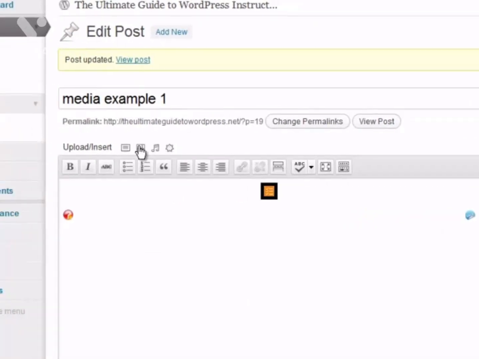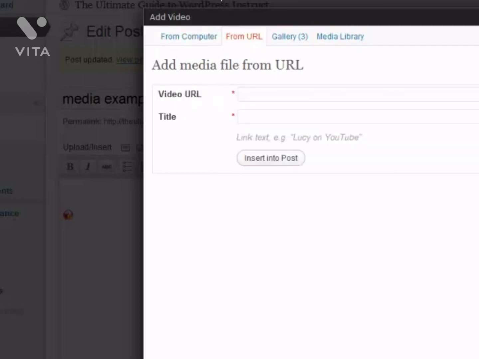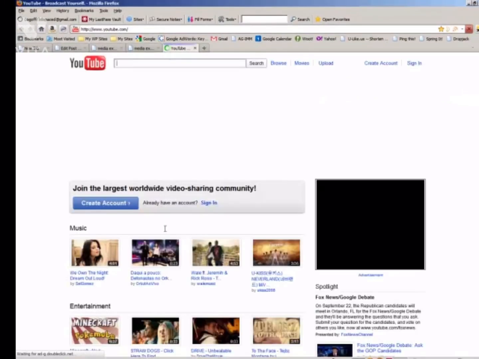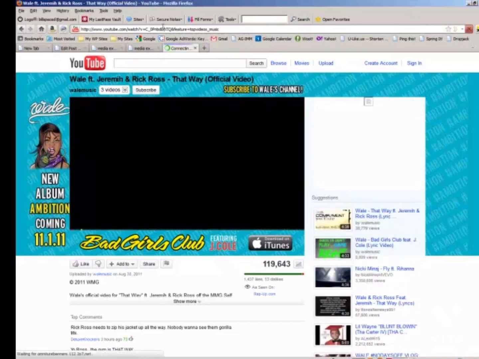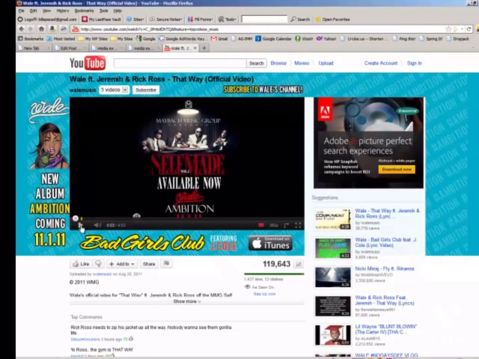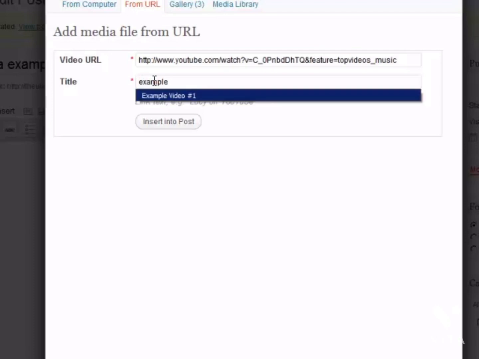If we wanted to add, for example, a video, watch what happens when we go here. We can choose a video from our computer, from a URL, or from the existing gallery, which would be kind of silly because it's not a video and it's already there. So let's go from URL. Okay, let's go to YouTube real quick. We'll pick some video, whatever this is, and we'll just copy and paste this. Turn off the sound first, and then go back here, paste in that URL, and then say example video number 1.